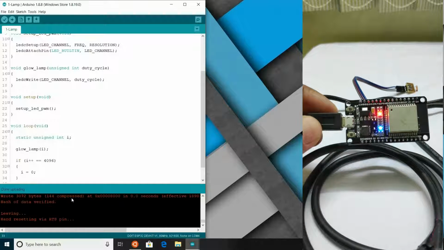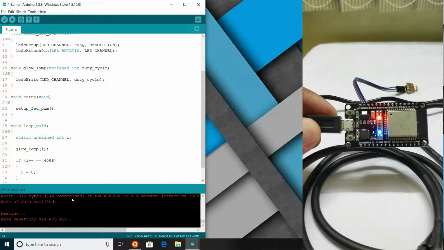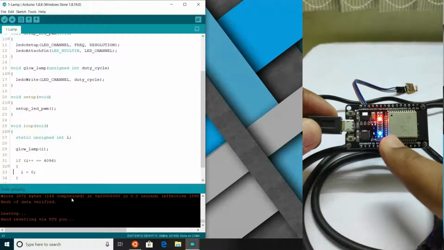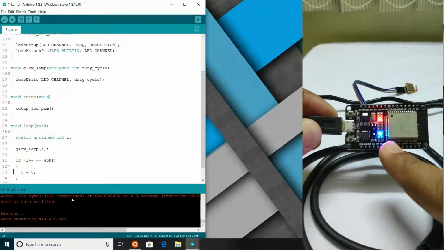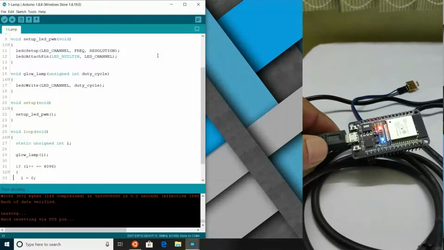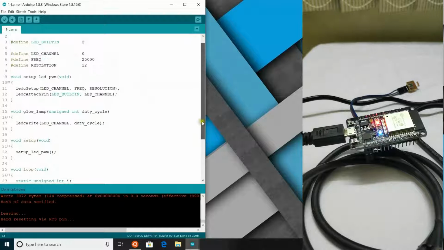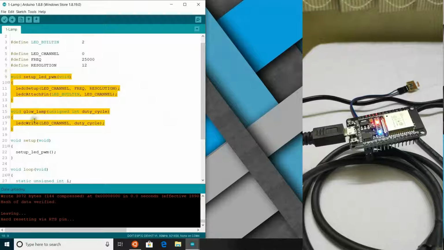You should see the LED output coming on the board like this. It's coming brighter and then going off, and then brighter and then going off. So that's it. It's a simple example of PWM generation. And yes, just not to forget, the same functions we'll be using in our other examples. These two functions we'll be using in some other examples.